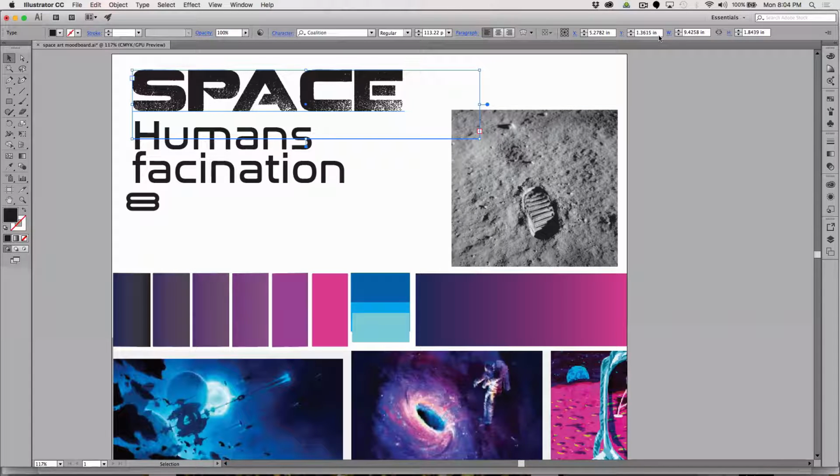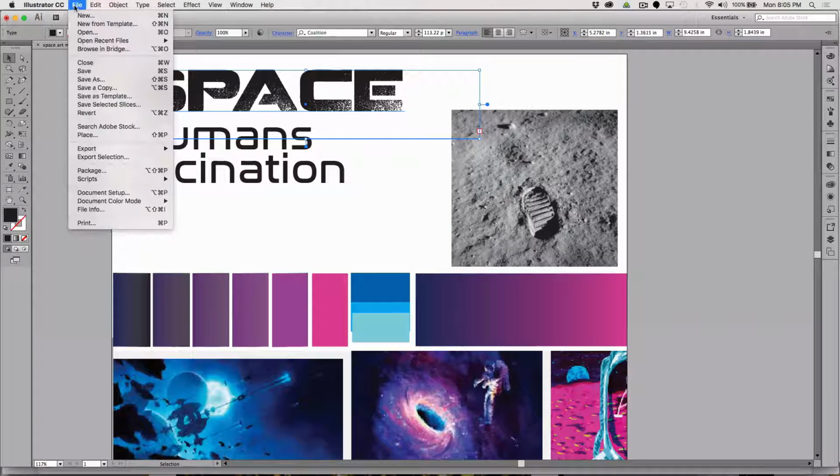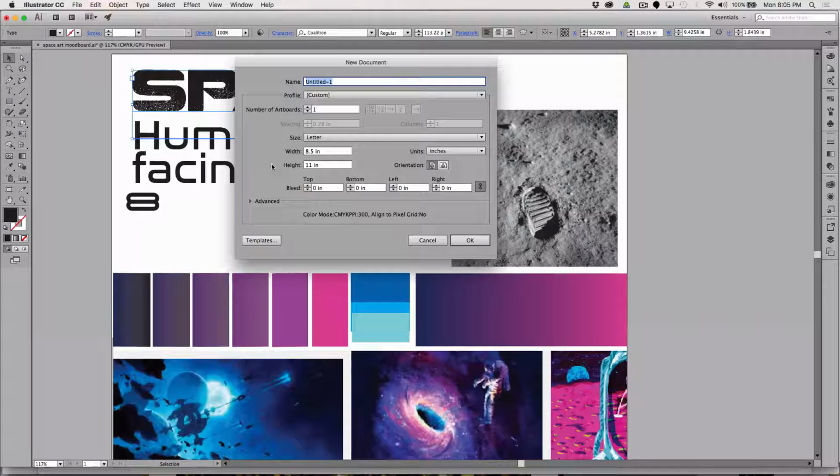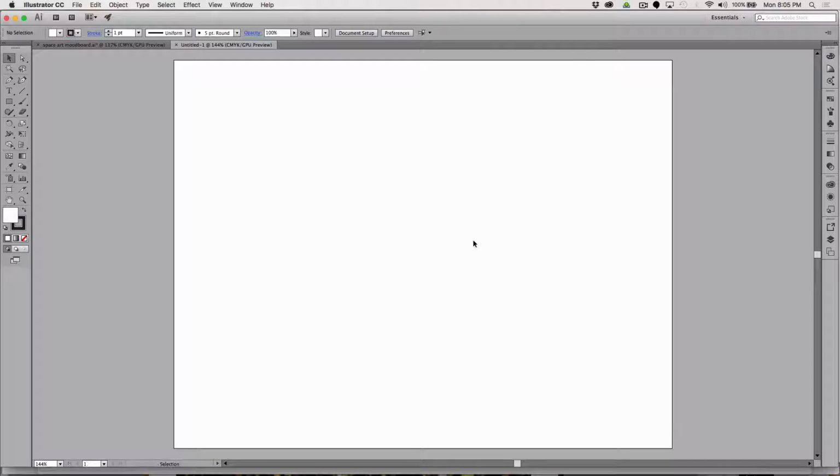So first things first, I will start a new project. So Illustrator, I'm going to go to new, and I will give this a size of 8.5 by 11, but I'll orient it to the landscape view and click OK. Since this is in Illustrator, I don't have to worry about the resolution of the file. It's going to be high resolution automatically.